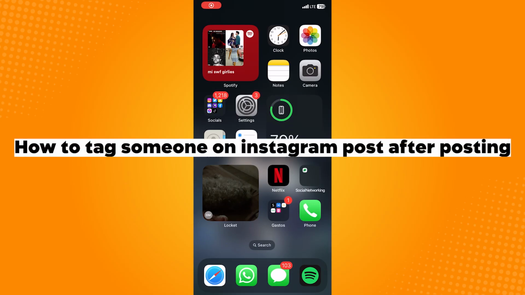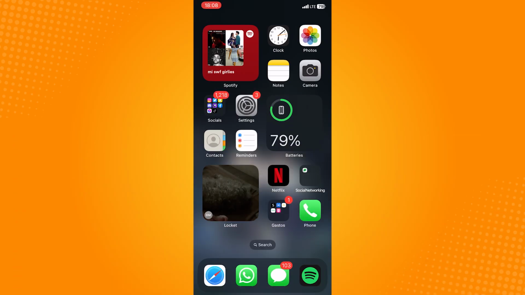How to tag someone on Instagram post after posting. So let's say you've posted an Instagram photo with someone but you forgot to tag them. Rather than uploading the post, you can tag them in the existing post without needing to repost it.